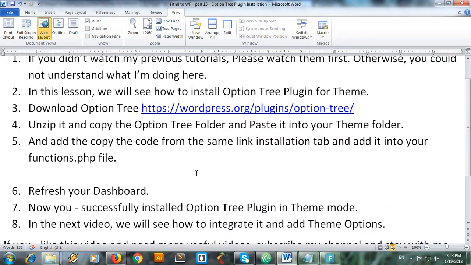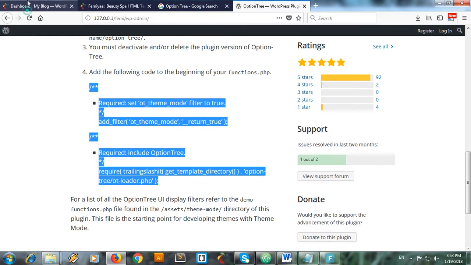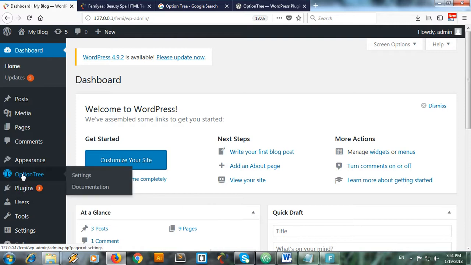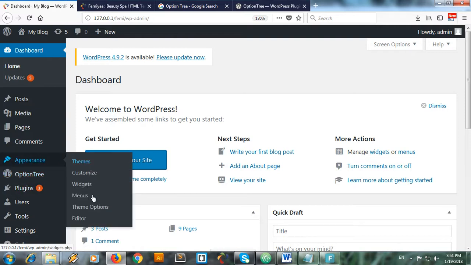Refresh your dashboard. Now you have successfully installed the option tree plugin in theme mode. Now I am going to my dashboard. Refresh it. Here you can find option tree settings as well as documentation. Also you can see theme options in the appearance tab.